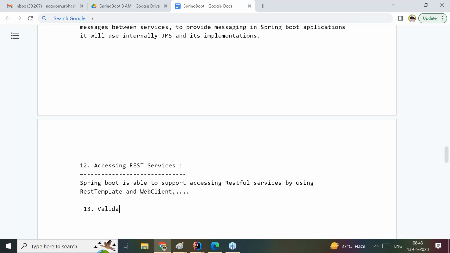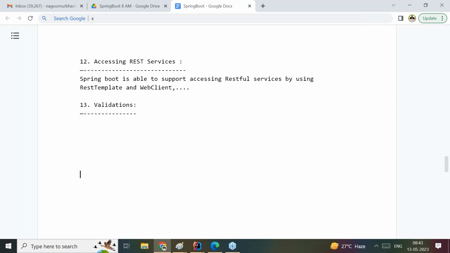Next one is validation support. Spring Boot supports bean validations. For bean validations, inside the Spring core module, the validator framework exists, the Validator interface. Spring Boot uses the same kind of thing. Not only that, it is able to use some other validation content also: Java Bean validations, core Java Bean validation content is available there.